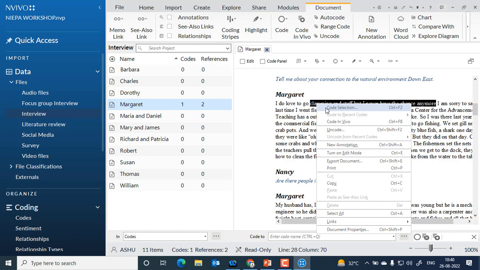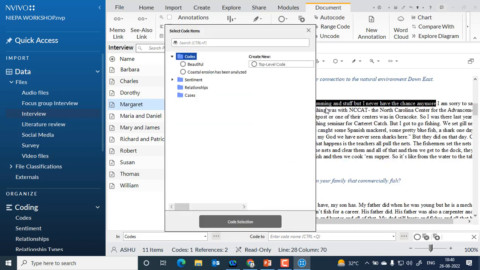Go to code selection. There might already be many codes, and if you feel that the sentence you are selecting should fall within beautiful, because see, the aim is not to create as many codes as possible. The aim is to summarize the codes in a structured format. So if you feel this is a unique code, you can go and create a unique code from here. I'm just showing you how to create.